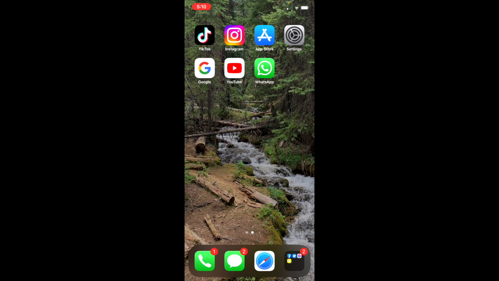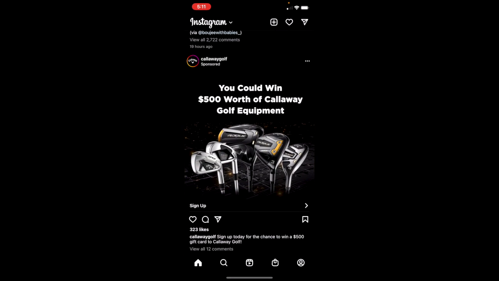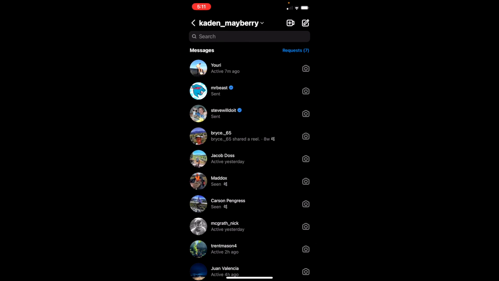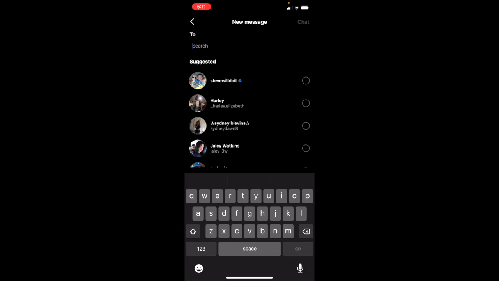The first thing you want to do is head over to your Instagram app. Then you want to go to your DMs in the top right. Once you're here, you want to go ahead and select the top right icon where you can select new people.